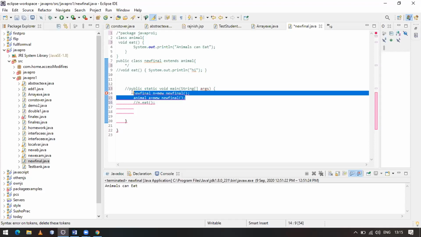Yes, Karthik, you are right. Using the child reference, we can call both parent class and child class methods, right? But if we use the parent reference, then we can call only the methods available in the parent class.